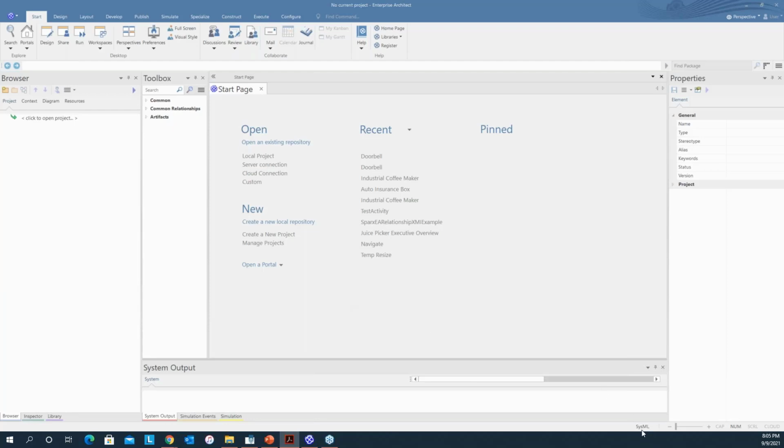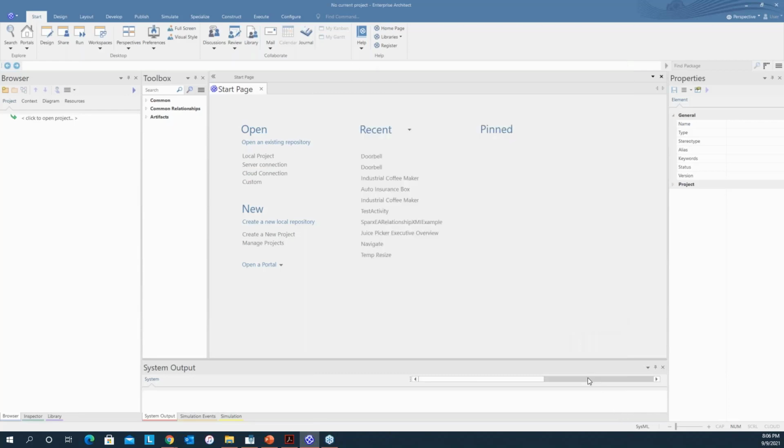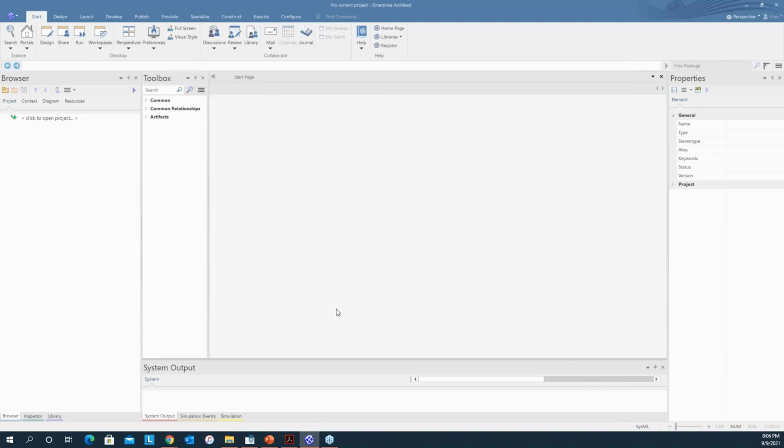It comes up. I've got the perspective set to SysML down here in the lower right hand corner. If it's not set that way, you can set it up here by managing perspectives and selecting what you want. We've got a start page. I usually don't use that, so I stop that here. We're going to make a little doorbell system. The first thing we're going to do is create a doorbell system.